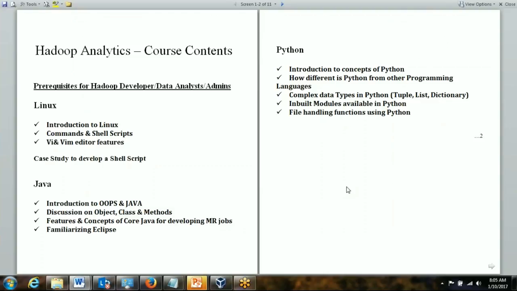Okay, so first of all, in order to work on Hadoop, there are some prerequisites. You should know how to operate a Linux operating system. It's like when I talk about the Windows operating system, I should know how to create a directory, how to delete a folder, or how to create a new file. So I need to know the basic commands of Linux, because we'll be installing Hadoop on Linux.